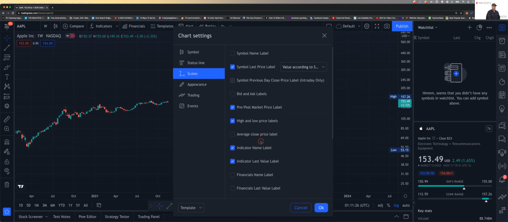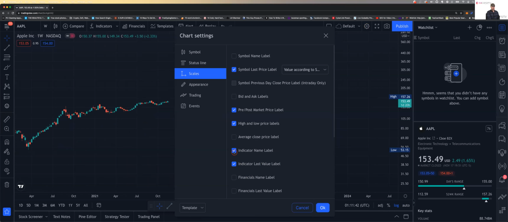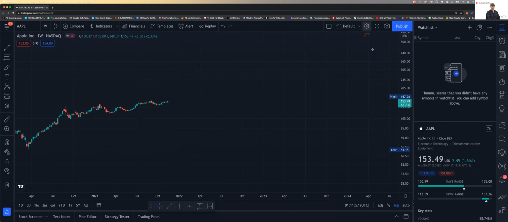The next 2 things I need to make sure are turned on, and this is crucial to use this tool, on the scales tab, in the settings tab: indicator name label, indicator last value label. Click OK. Bam. Why is that important? Because if I turn off the indicator name label, you won't be able to know what's really going on, especially if you don't have the last value label. So both of these are extremely important when using Hercules. You don't know this right now, but I'll show you what I mean here in a second. Click OK. Okay, now that's done.